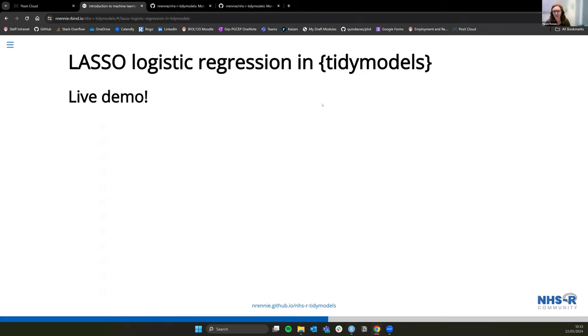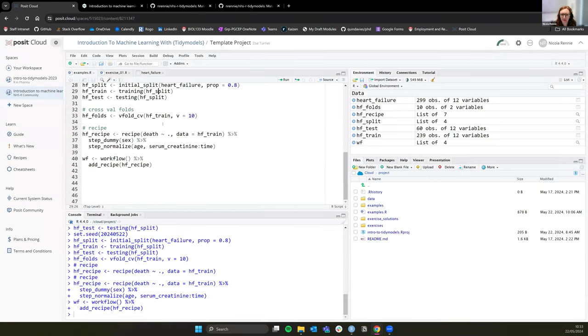Okay, so before the break, we had a brief introduction to lasso regression, or in the case that we're going to be looking at, lasso logistic regression. It works exactly the same way regardless of whether you're looking at a binary outcome or a continuous outcome. So let's have a little look, first of all, at how we do these in tidy models.